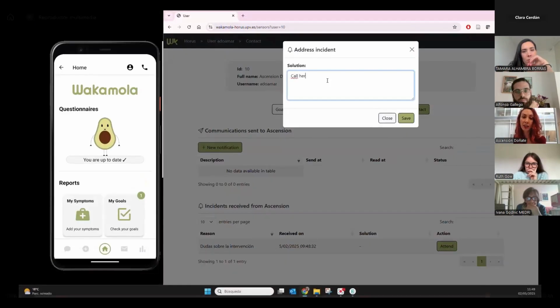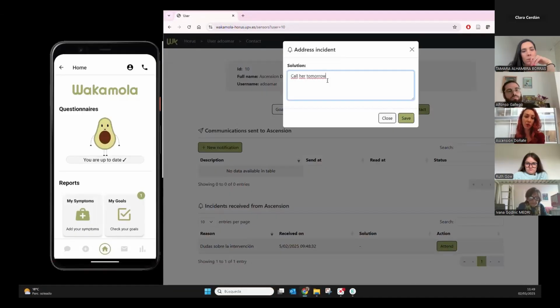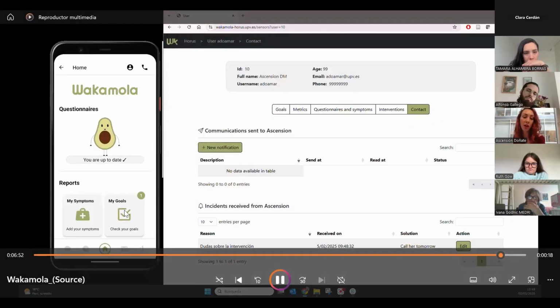And also we can add a comment. Okay, I will call her tomorrow, or I have just called her and she was feeling anxious because the new version of Android doesn't work very well. So I'm supporting them with the UPB support or something like that. You can put the comment you consider necessary.